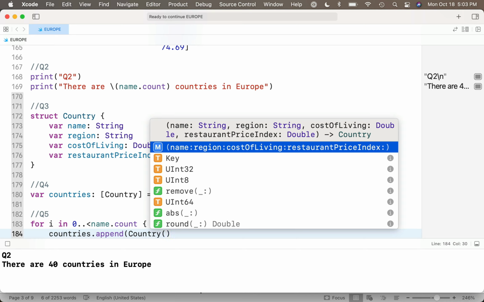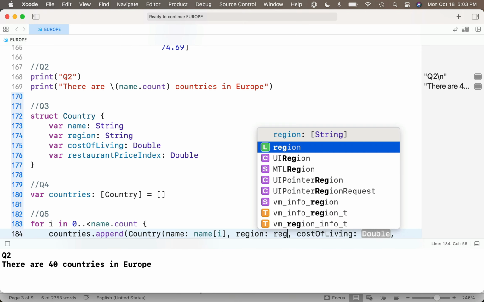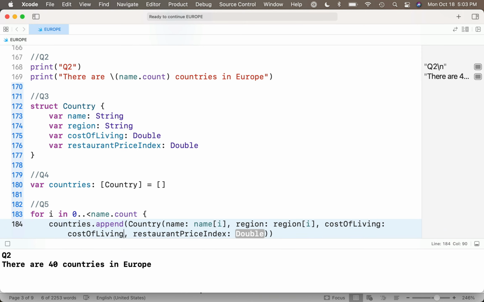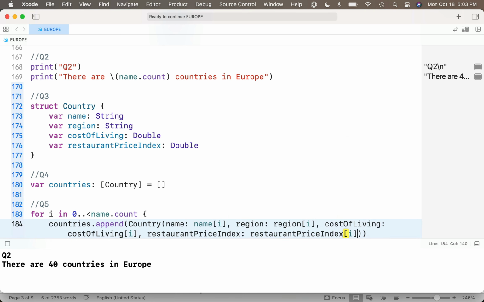Then when we select an open paren, we can see the option to create a new country has us entering a name, region, cost of living index, and restaurant price index. And the count of name is the same as the count of region, cost of living, and restaurant price index, so we can just say name[i], region[i], costOfLiving[i], and restaurantPriceIndex[i].